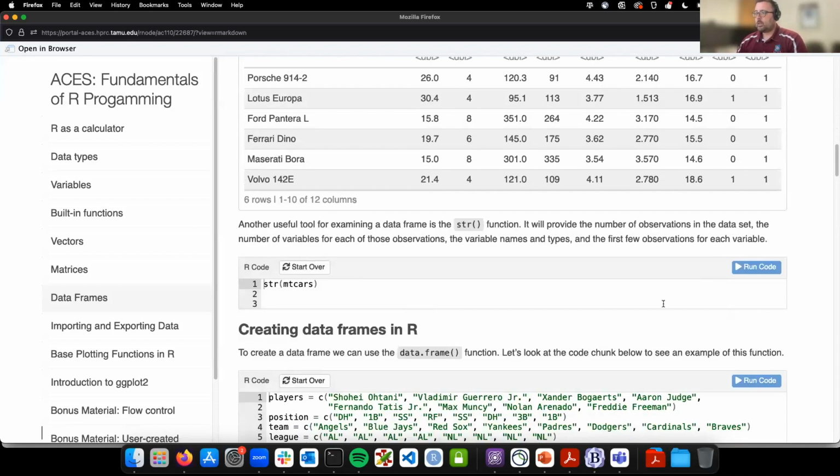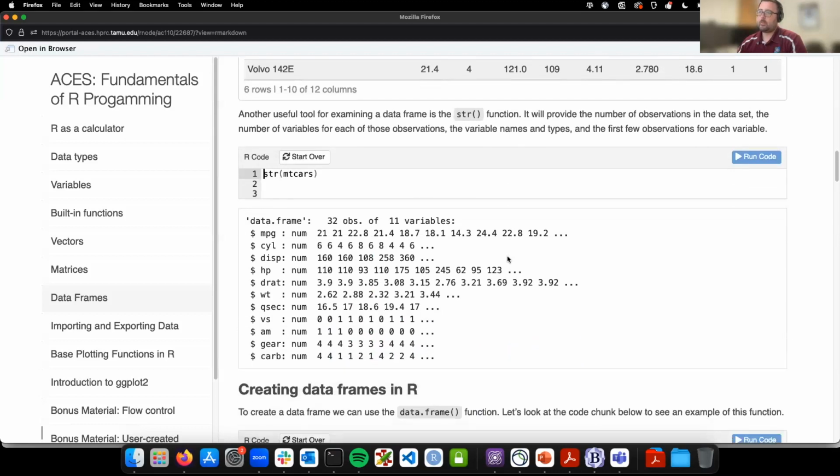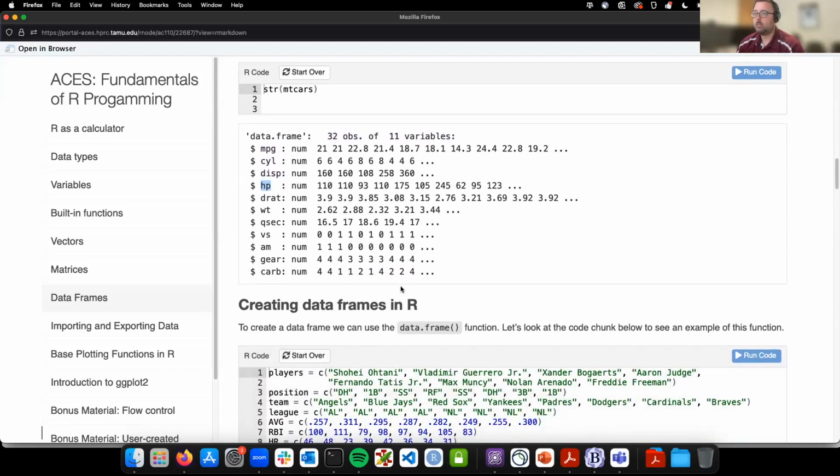We can also use that structure function that we used earlier. We'll run this code here, and this provides a deeper insight into the data frame itself. We have 32 observations, which are the 32 unique row names, of 11 variables. Those are going to be our column names. Like I went over, miles per gallon is one of those variables, number of cylinders, displacement, horsepower, and so on. I don't know what all of these mean.